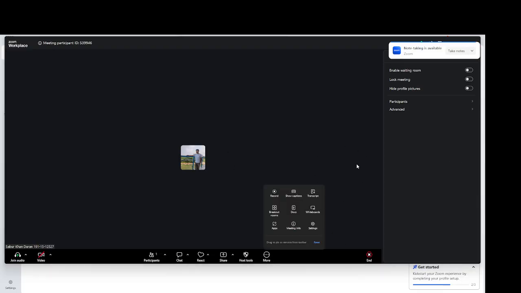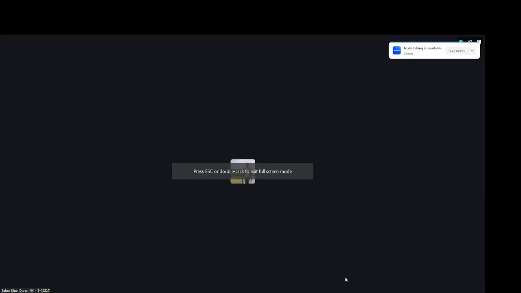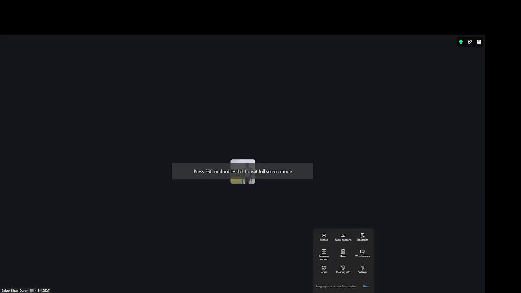If the polls option is available on your account, click Polls and then click Create or Add Poll. Enter a poll title, add your question, enter the answer choices, and click Save. When participants are in the meeting, click Launch Poll to send the poll to everyone. After participants submit their votes, click End Poll and then view results to see the poll responses and participation summary.